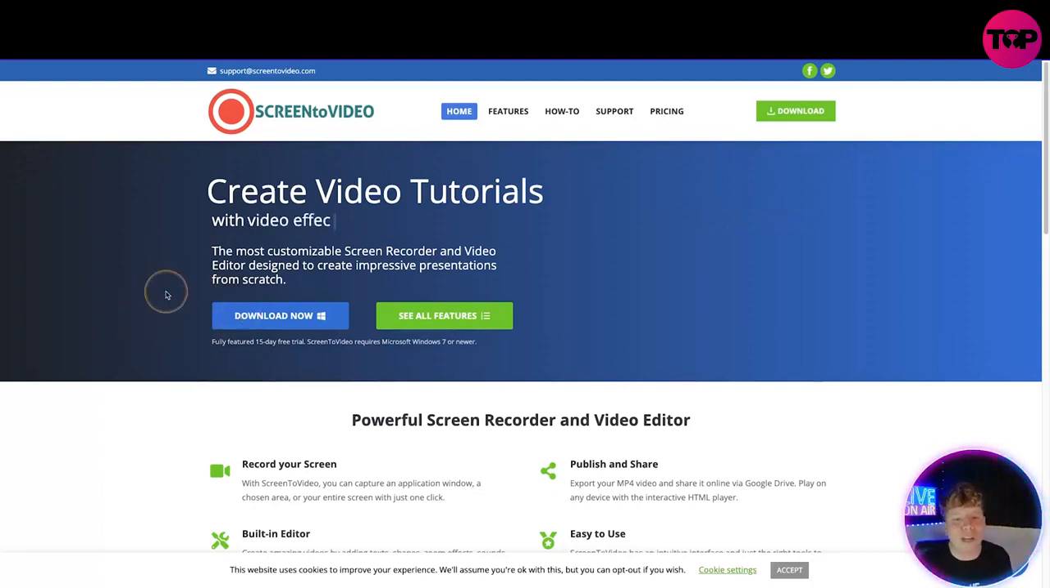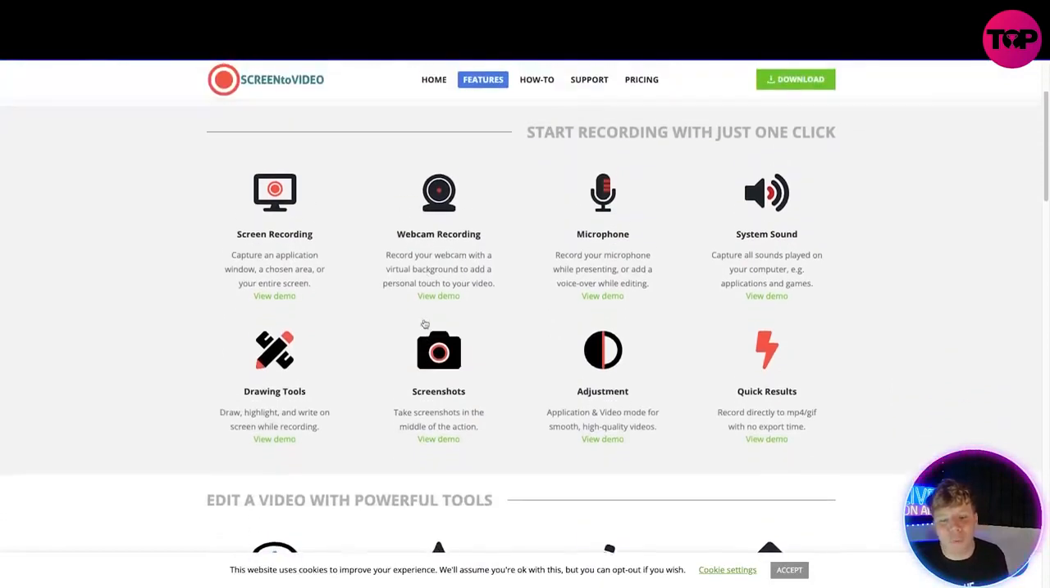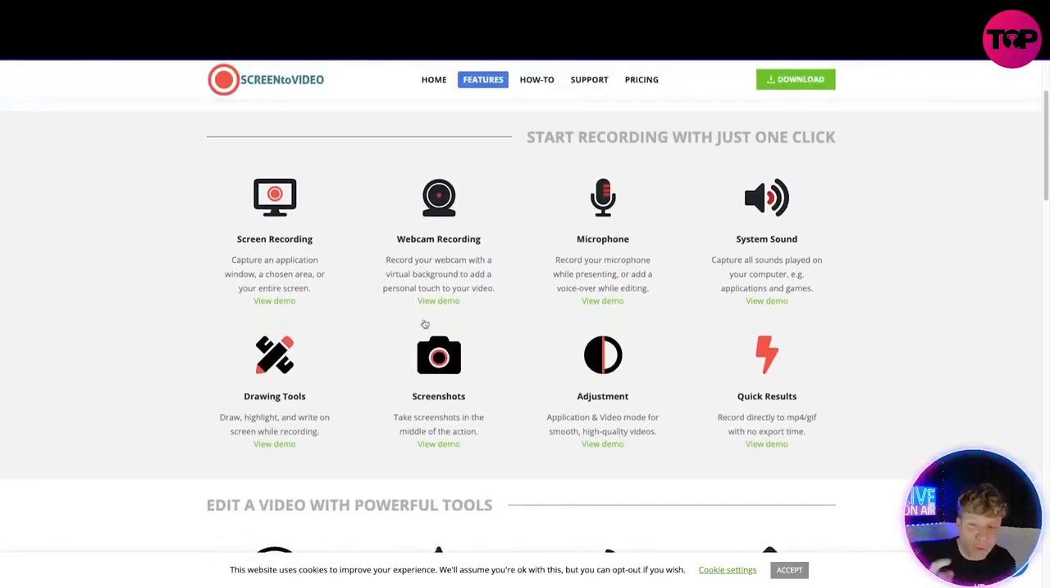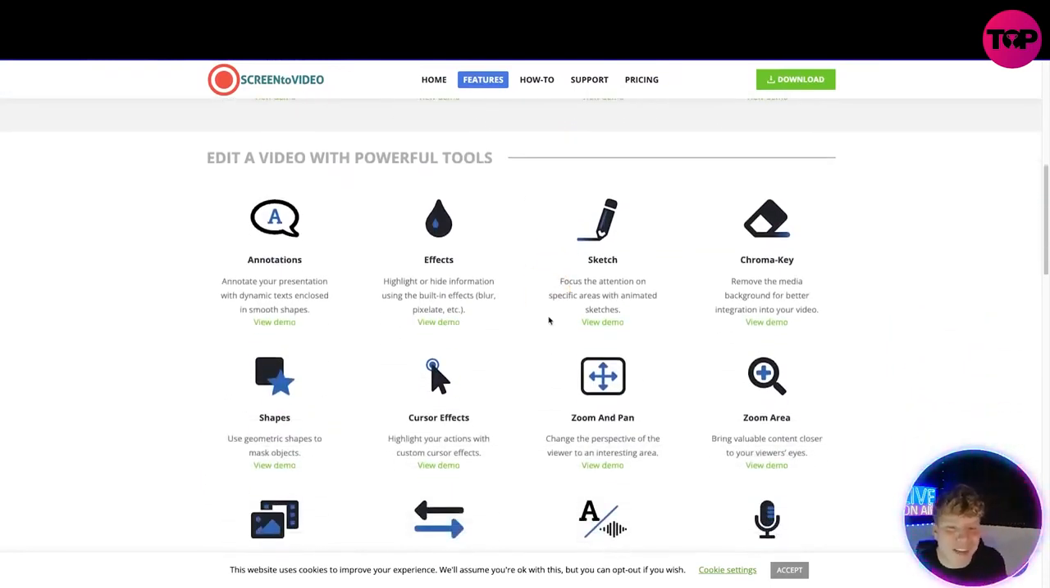It's the most customizable screen recorder and video editor designed to create impressive presentations from scratch. Now, you can download it on Windows. I'm actually on a Mac right now, so I can't. But you can see all the features just by clicking right here. You start recording with just one click. So you've got the screen recording, the web recording, the microphone, the system sound, the drawing tool, screenshot adjustment, and quick results.